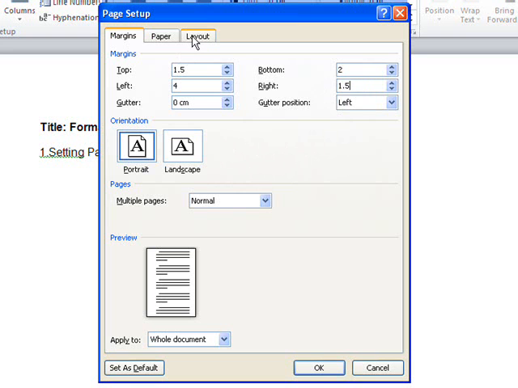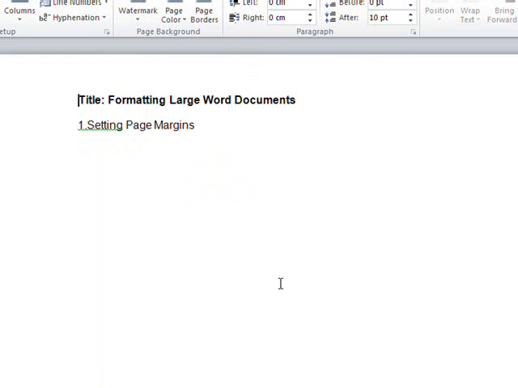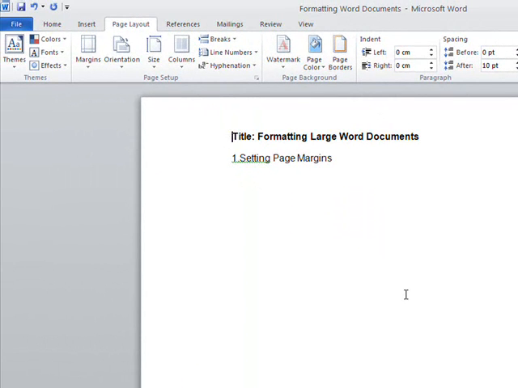And then we will go to Layout within this menu and change the header settings. These have previously been changed, but you will set the header to 0.8 and the footer to 1 cm. And OK. And now within your document, and obviously this being the first page, you have your page margins set, and this will form the default for the rest of your document.